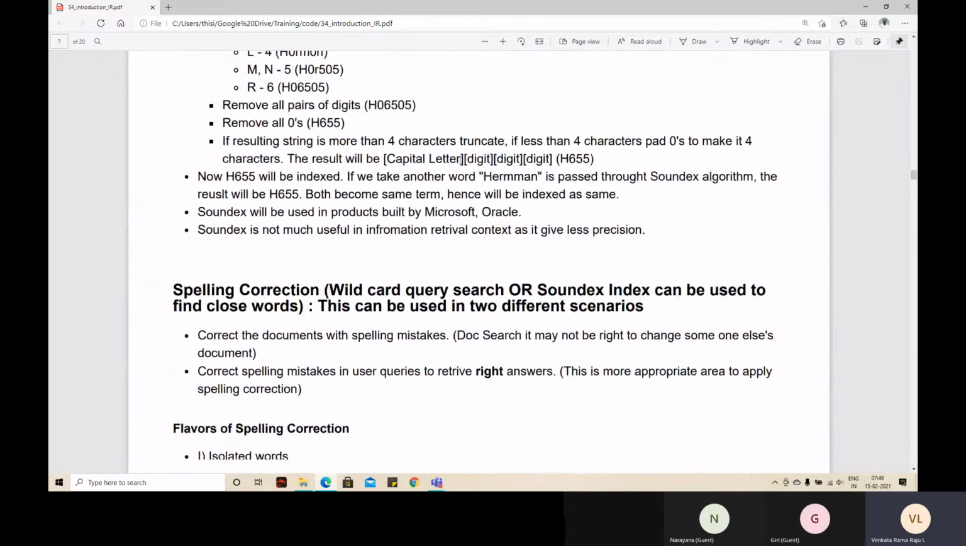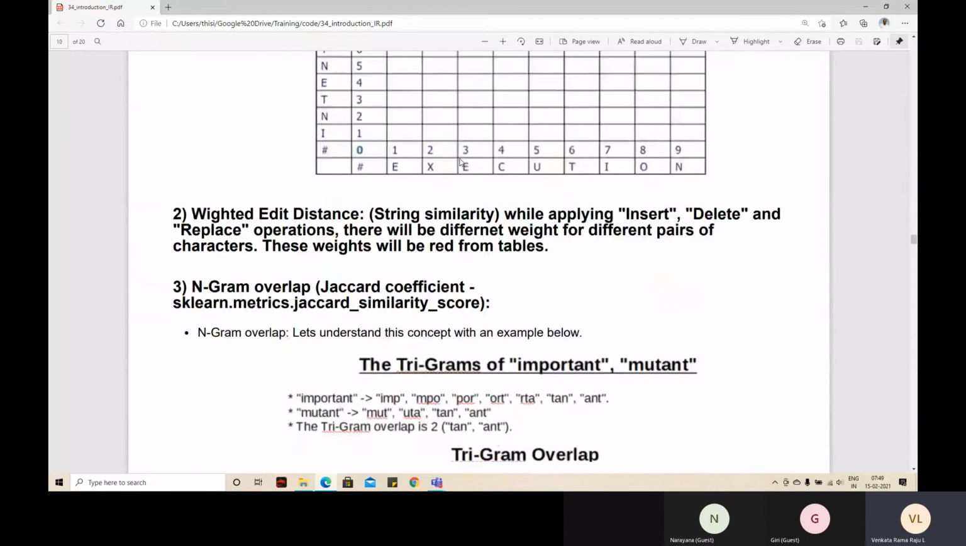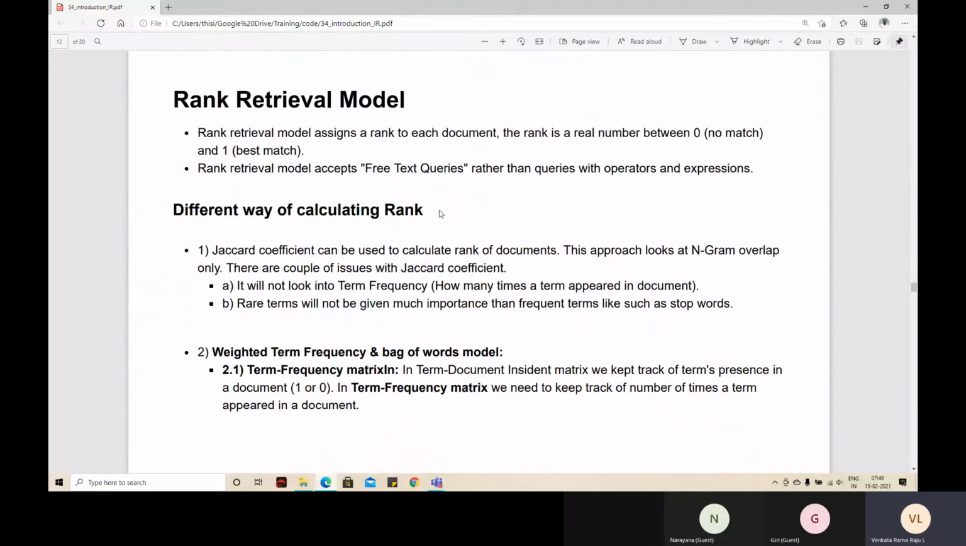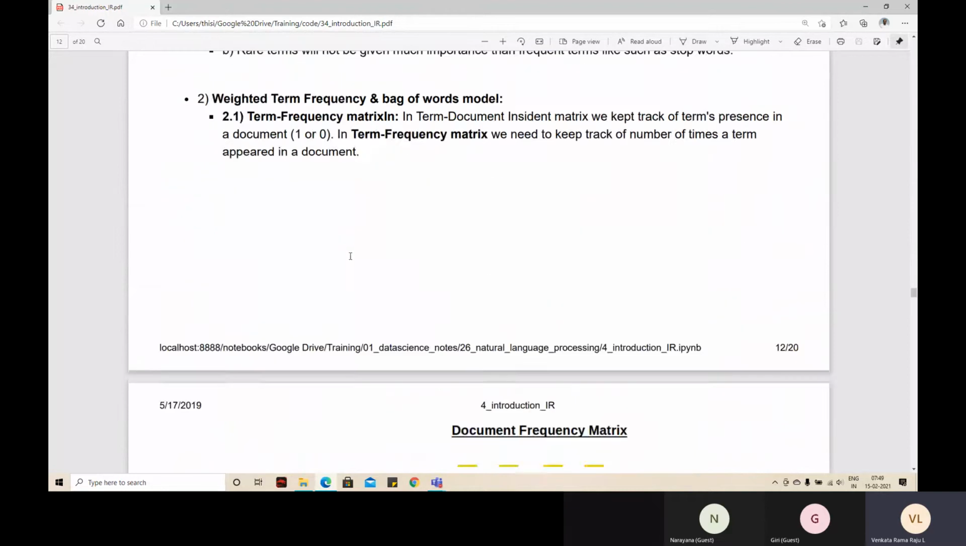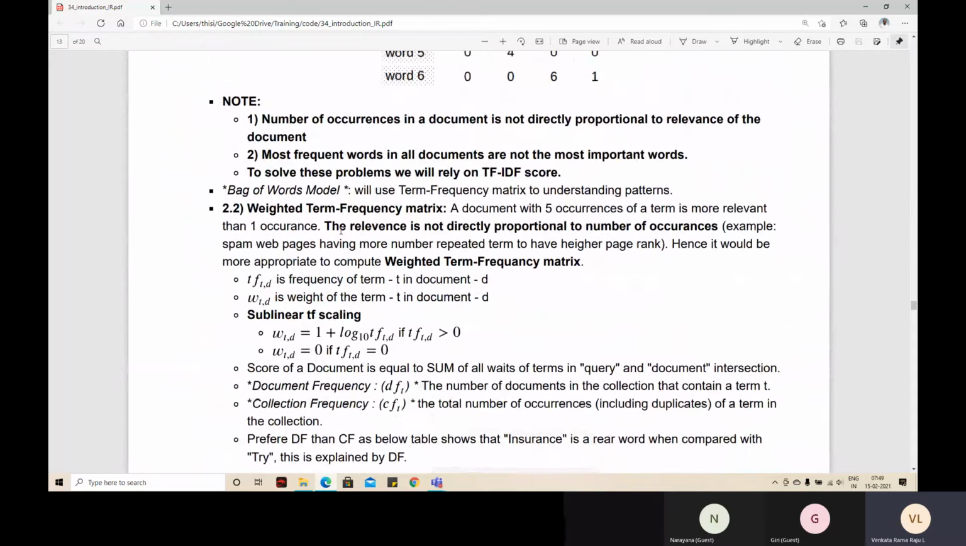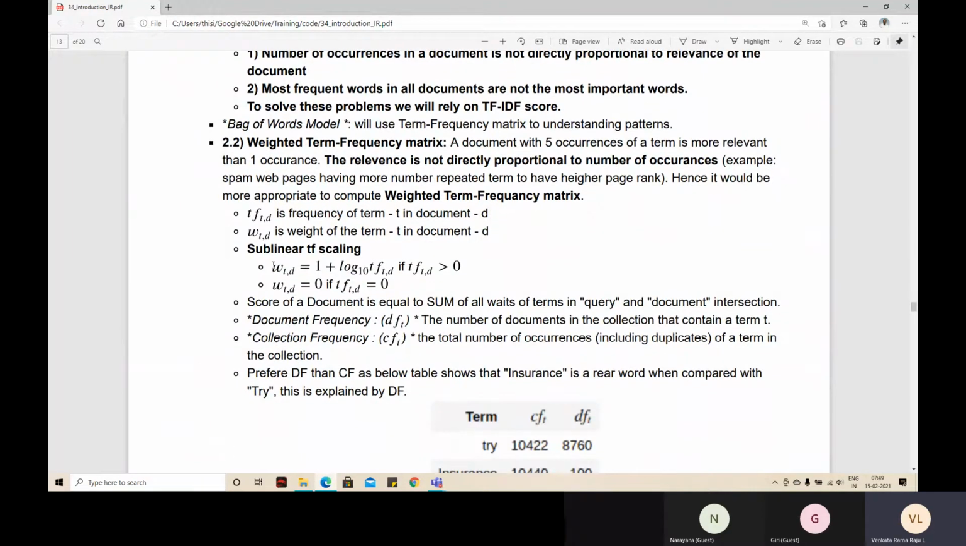Okay, and on Friday we have seen the term frequency matrix, that is nothing but the bag of words matrix, and the Jaccard coefficient, and the TF-IDF matrix. How to calculate a TF-IDF score. Now, weighted term frequency is called term frequency in TF-IDF. What is weighted term frequency? With the increase in the number of occurrences of a term in a document, the importance will not increase. The importance is not directly proportional to the number of occurrences of a term in a document.